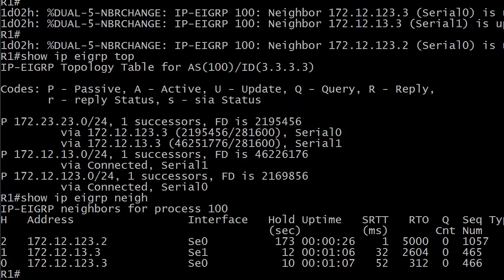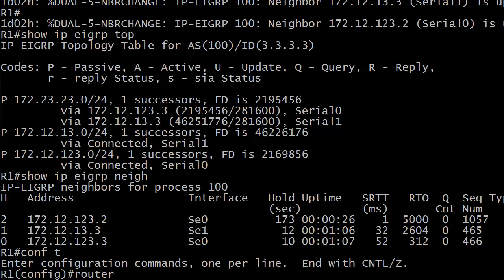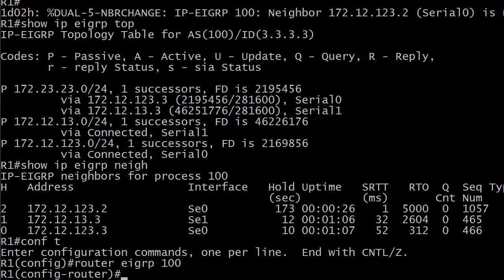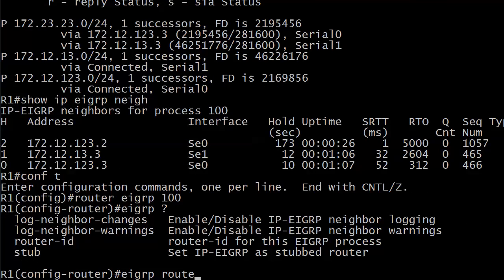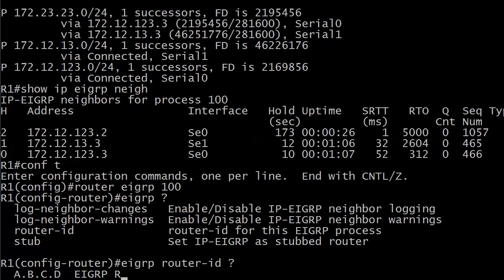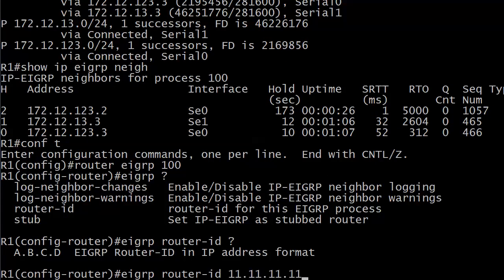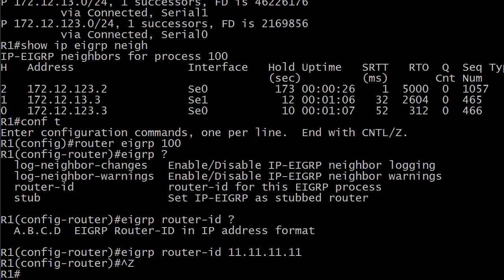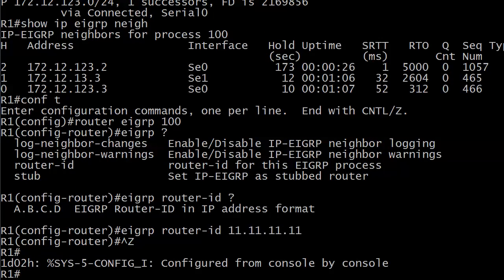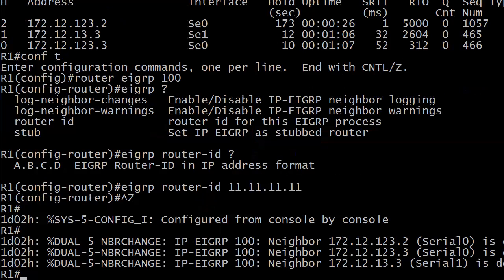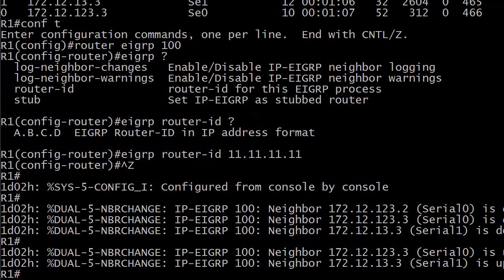So let's say we want to change it back to the all 11s. And let's see what happens when we do. We'll just go ahead and hard code that. eigrp router-id. And let's see if our adjacencies go down just like they did before. I believe in a couple of seconds they'll do just that. And there they go. And they're going to come right back up. Like I said, .2 is dragging for some reason.